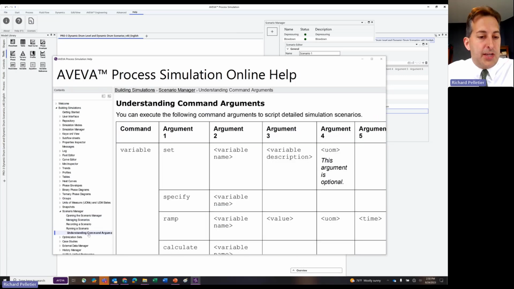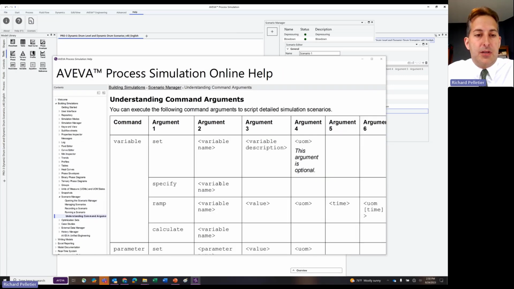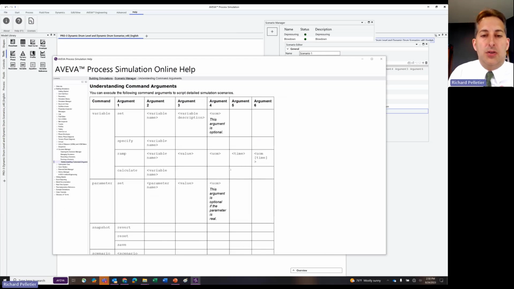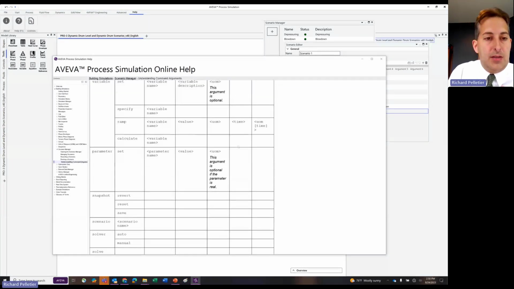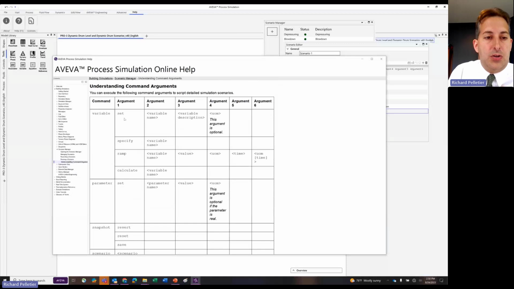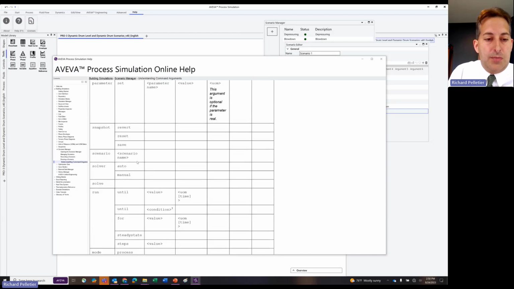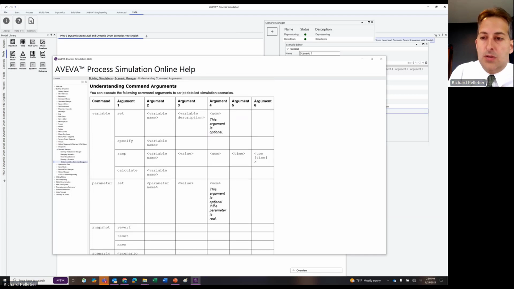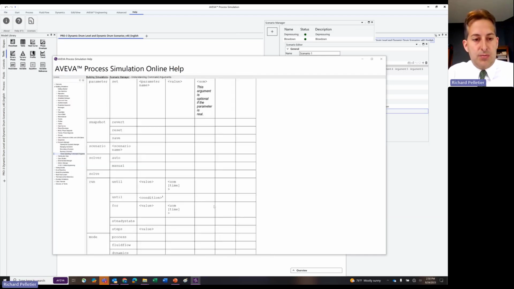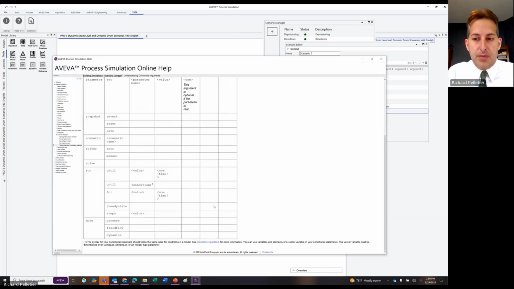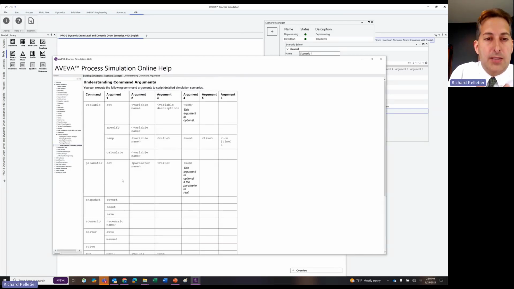All right, so it's called understanding command arguments. You'll get this help document here that shows you what all the different commands are and all the different arguments that are available to you for those commands. So this gives you a list of all the different things that you can do. Zoom down. There we go. All the different things that you can do with these commands in the scenario window.